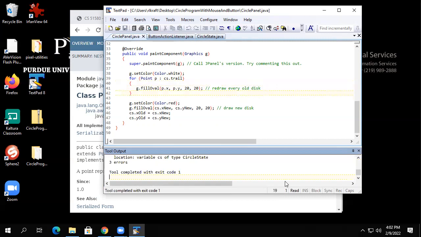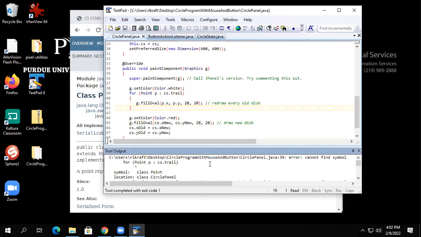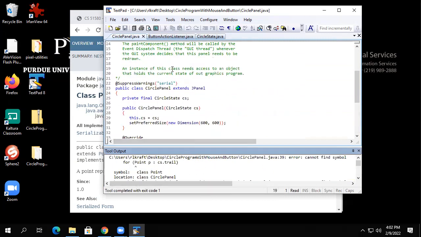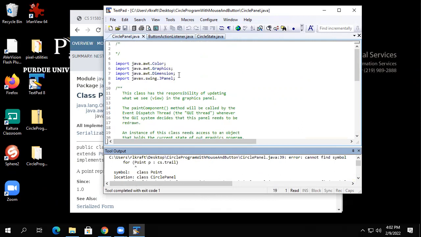Compile. Now this guy needs point imported into him also. But we imported everything from AWT. Oh no, I did. Here I was importing, see, here I was doing the style of, which is better style? Import everything or import just what you need? If you import everything, you don't have to keep adding these. But at the same time, you might lose track of exactly what you're using.